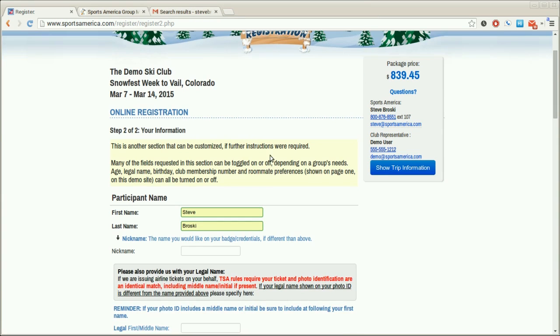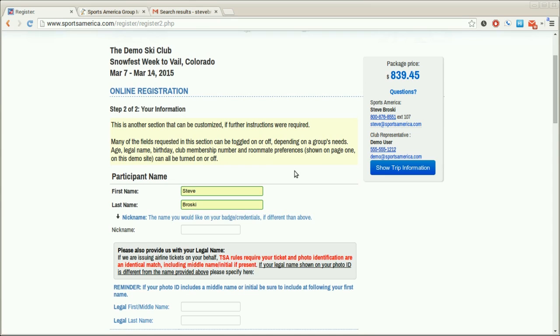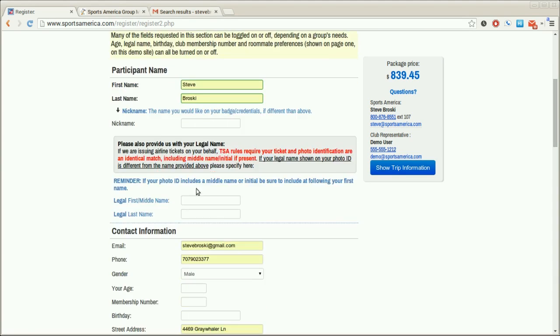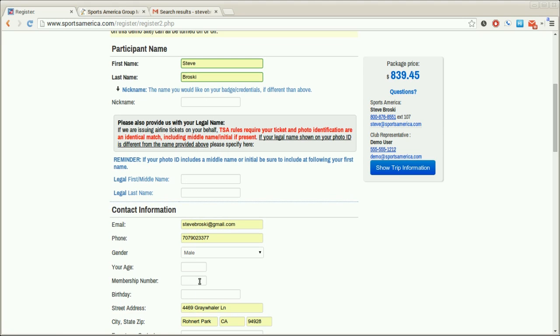On page 2, guests are asked to provide their personal information. Many of these fields can be turned on or off depending on a group's needs. Things like a nickname for name tags or credentials, club membership number, and the guest's age. Some groups like this information, some groups find it is unnecessary.